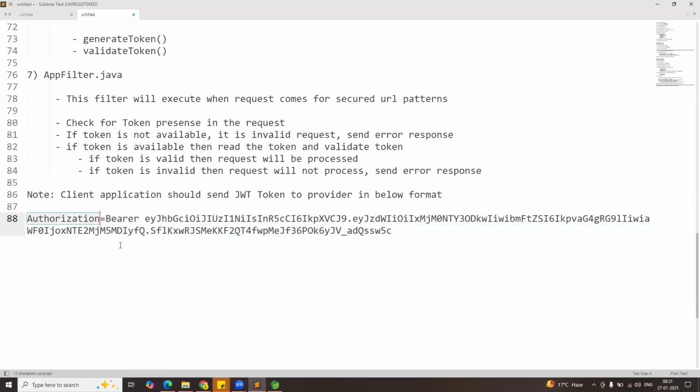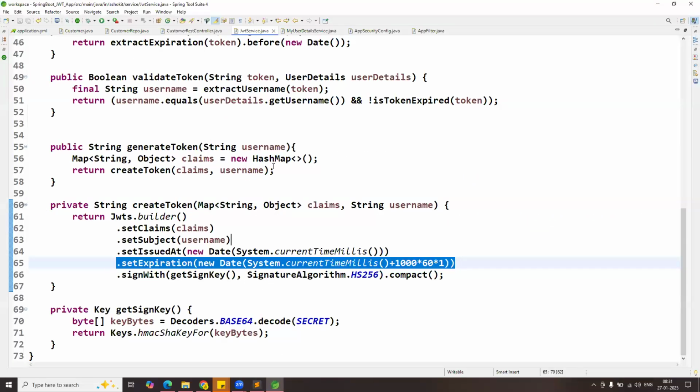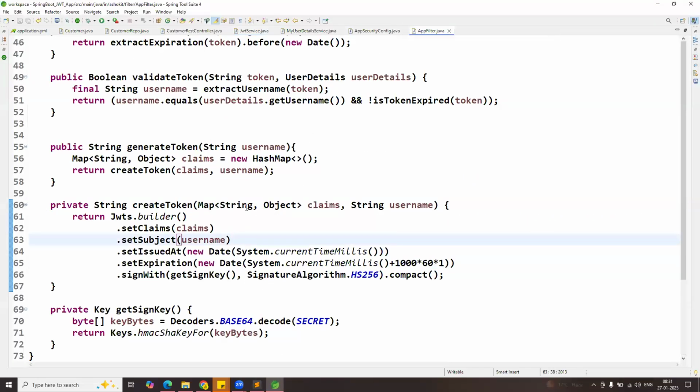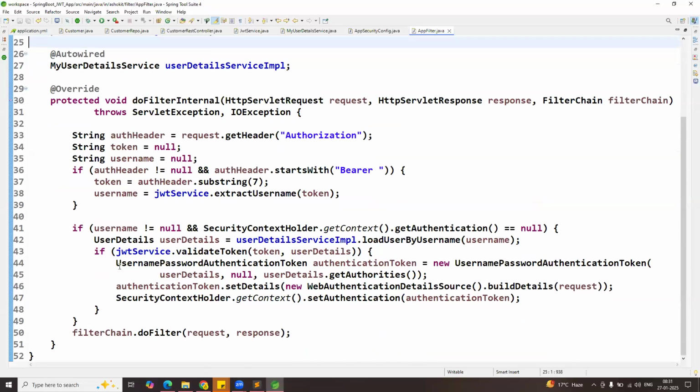Header will be authorization, value is bearer equal to that token that we are going to send. Now, let me go to this filter and let me implement that logic.